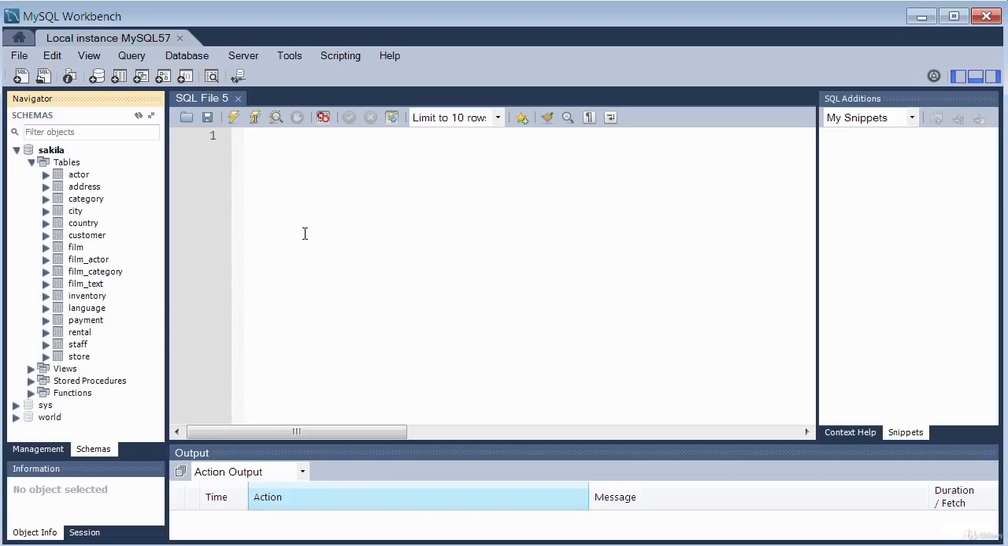When using the union operator, the select statements from both tables should be enclosed inside parentheses to separate them. So I'll start with the first statement. I'll do my parentheses. That's the opening one. I'll close it later and then do a select statement.